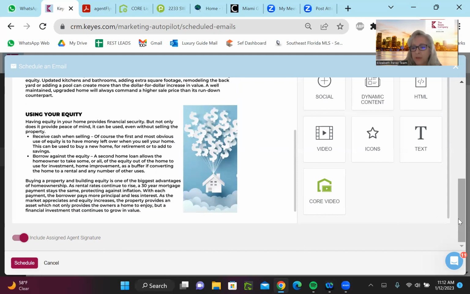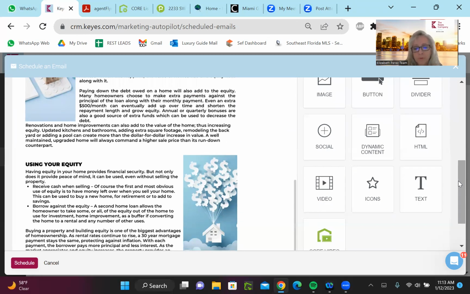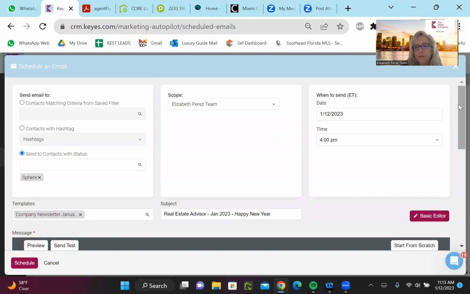Now, the only other thing is if you want to change things, you can always go to that right-hand side, and there are lots of little buttons and dividers and images that you can add. You can add your social media, you can add a whole bunch of things. I'm keeping it simple, I'm just sending this, but this is where you can come in and upload videos that you did of your new listings. This is what you would be doing. It's the same thing. It's using your mass emailer to be able to send to your clients. And it's very simple. It's not a difficult thing.